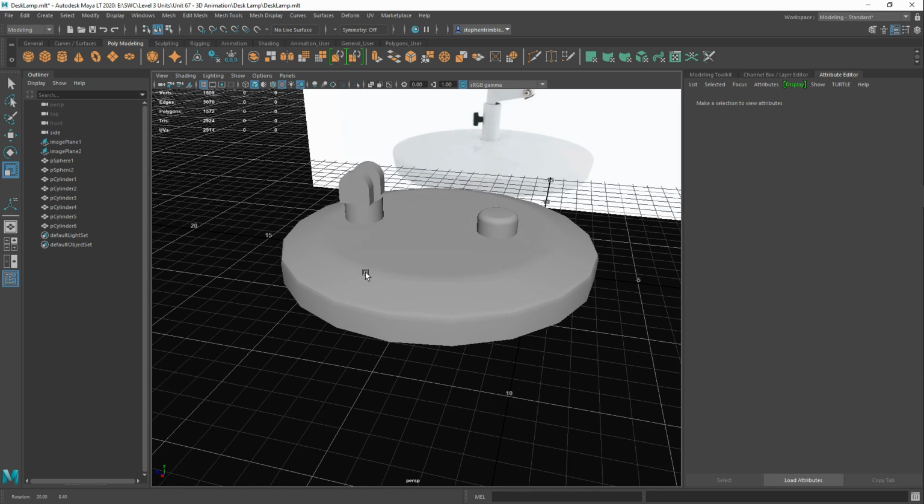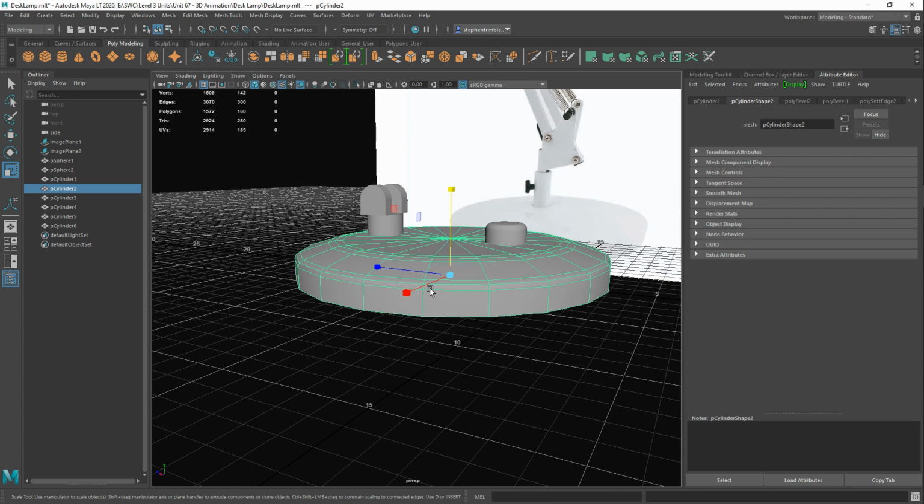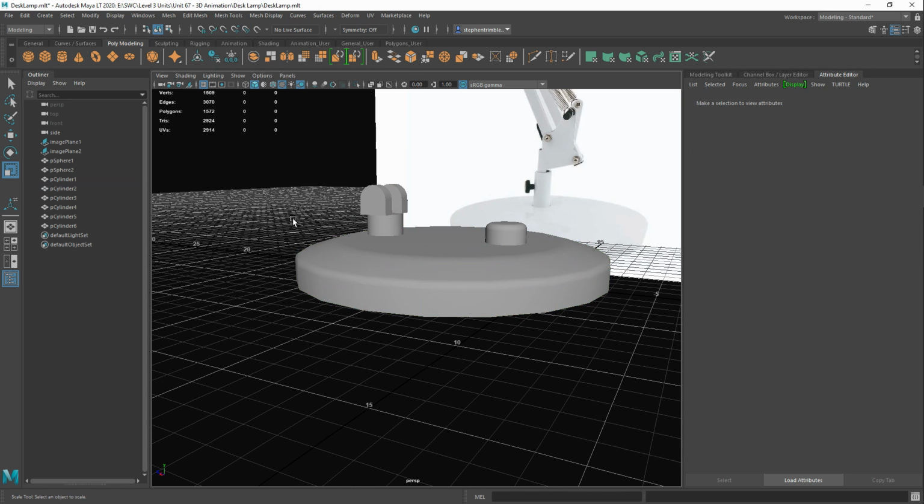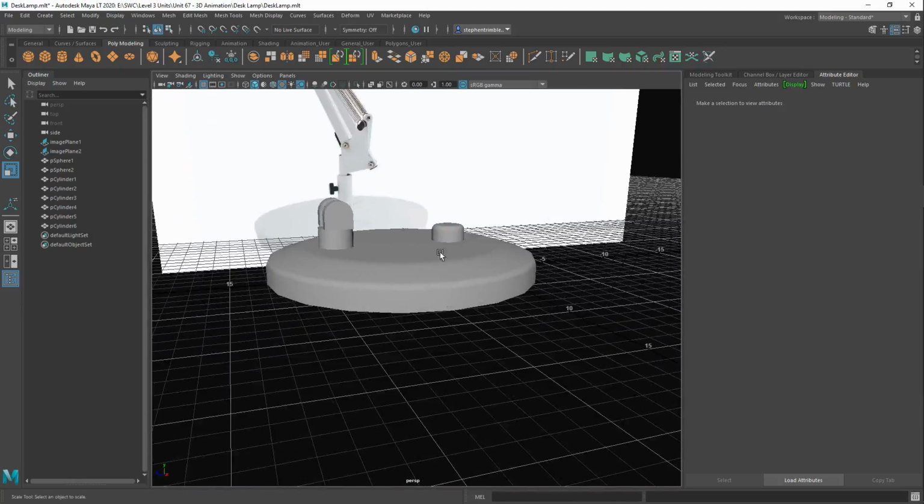I've just noticed as well that the hard edge is along here as well. So I'm going to go into edge mode and fix this up as well. So soften edge on that, and that gets rid of that as well. So that's looking pretty good.